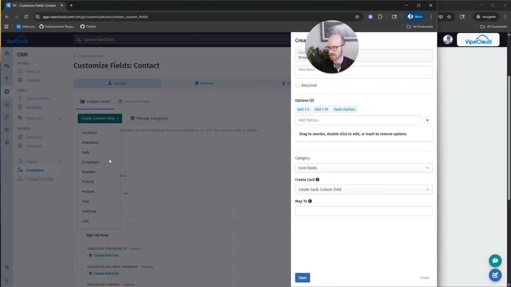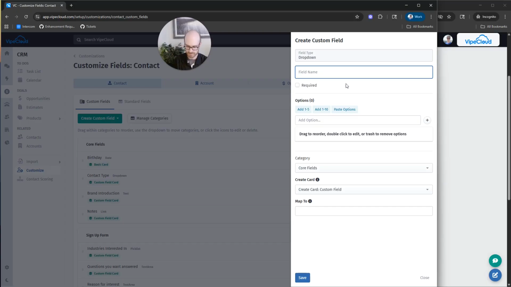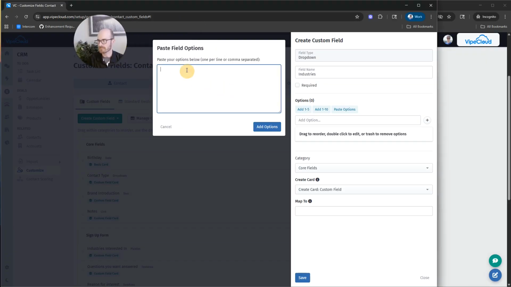So we got our drop down right here. This is where, if we're going to be adding industries, you can just paste options in there, and you can see, one per line or comma separated. You can just paste in all of the different options that you want to have available in that custom field.